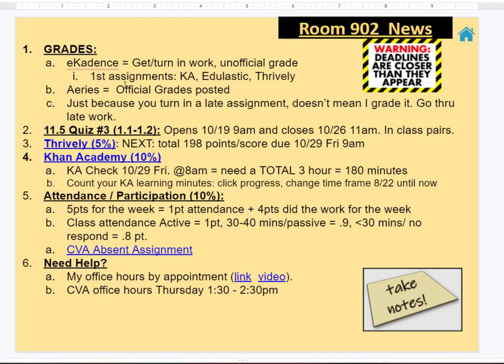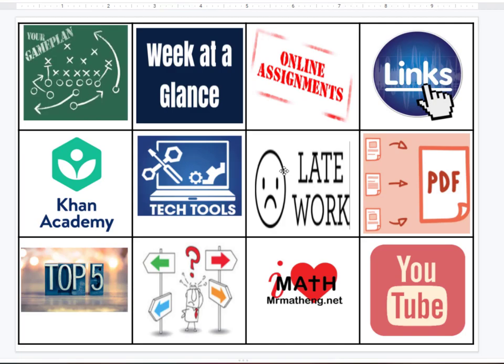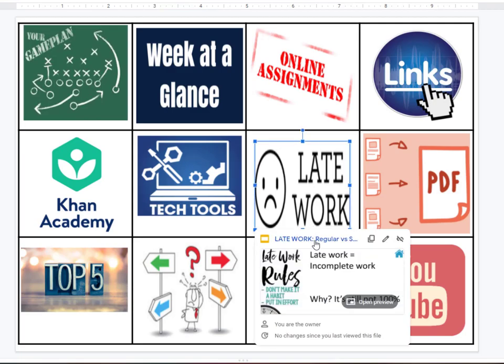Now, a lot of students will see that I input things into Aries and they're like, oh shoot, I need to turn in something. Well, remember, just because you turn it in doesn't mean I grade it. You have to go through late work. You have to turn it in as late work. Late work doesn't mean you turn it in whenever you want. You go back to the grid view. This is one way you can get it. And read the slides. It'll show you a location where you need to turn in your late work.